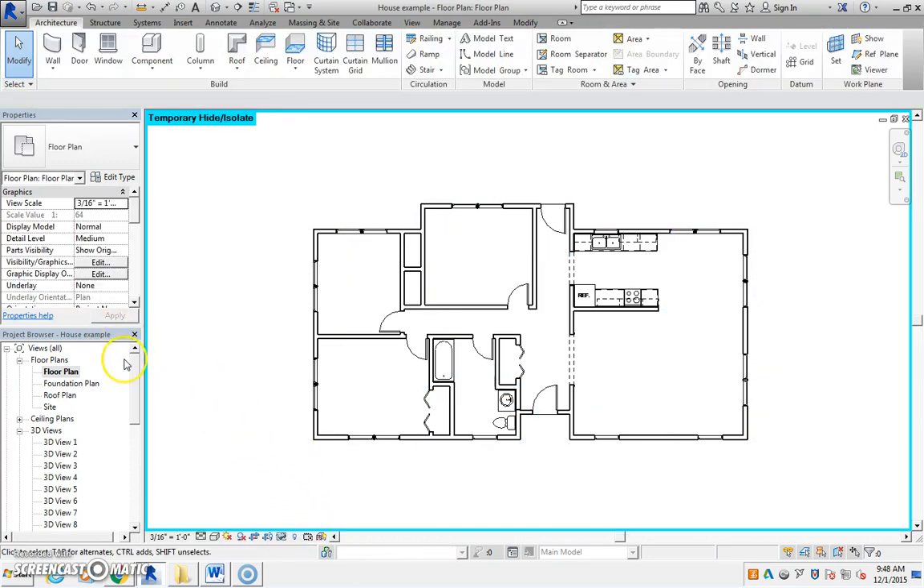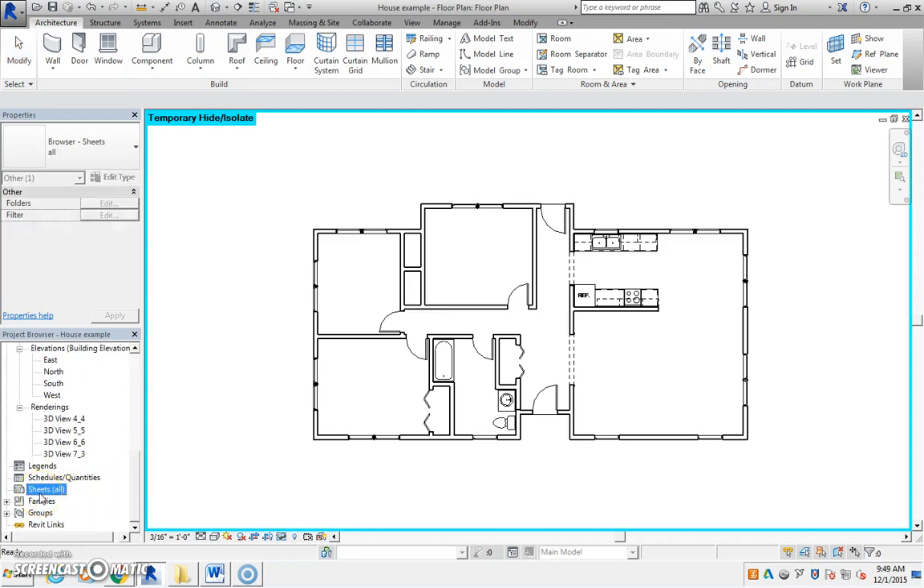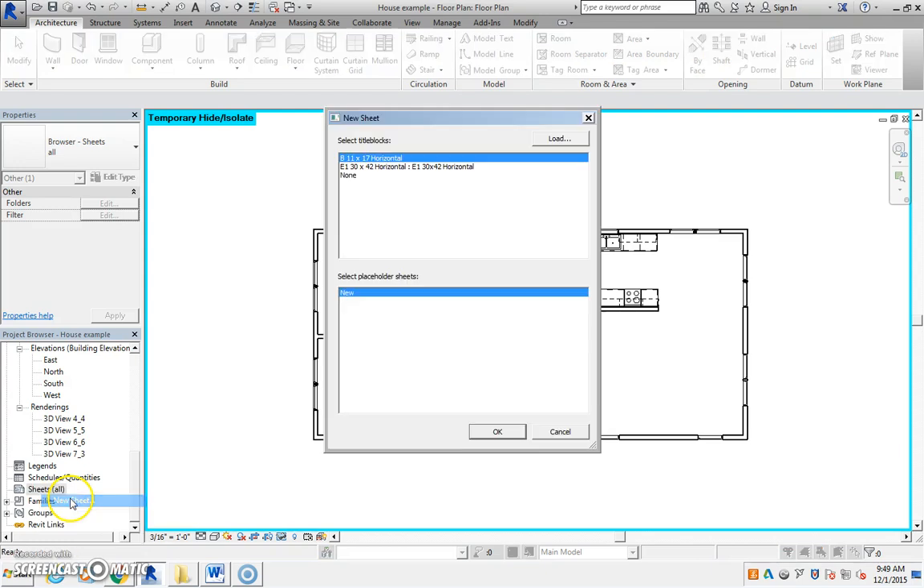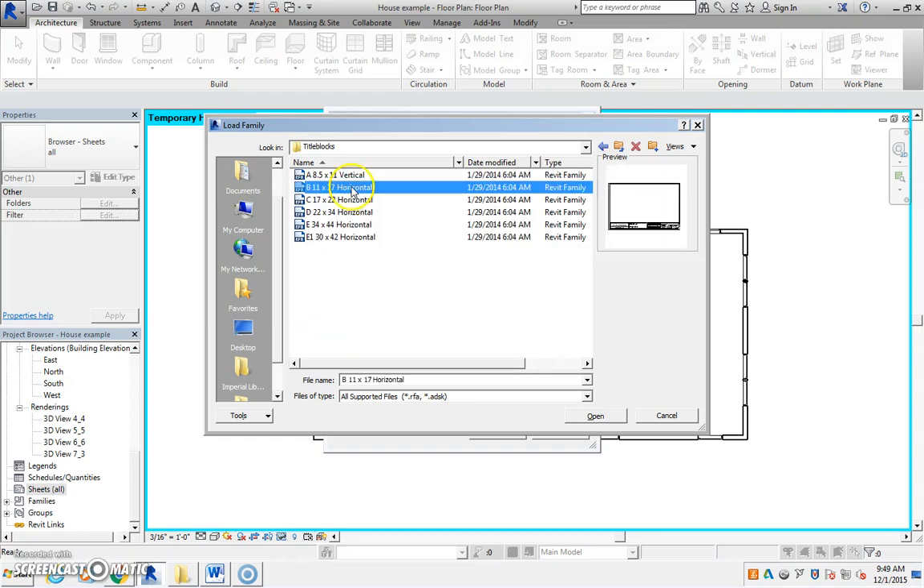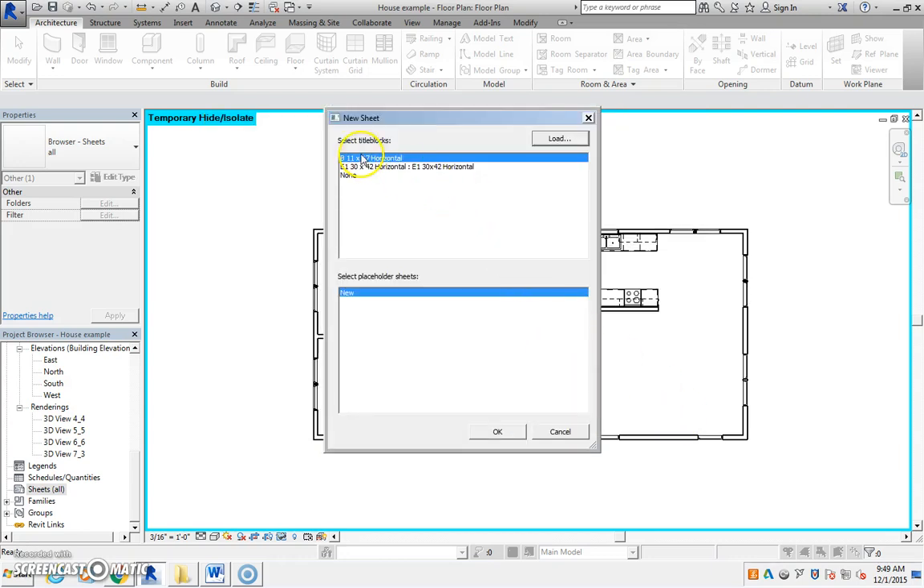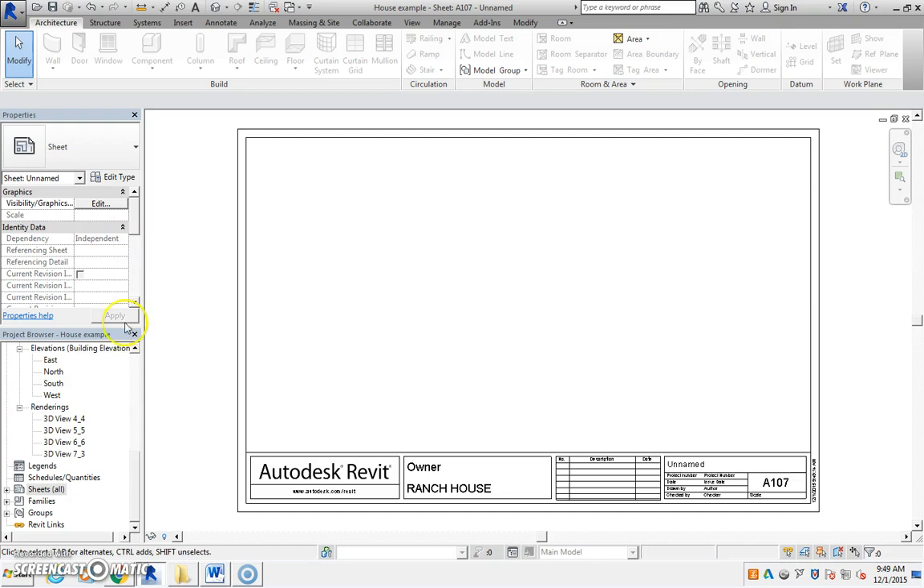All right. Now we're going to go down to Sheets at the bottom here in your project browser, right click, and do New Sheet. You're going to hit Load, go down to Title Blocks, and load 11 by 17. Once you see it here in your sheets, you're going to open it up.